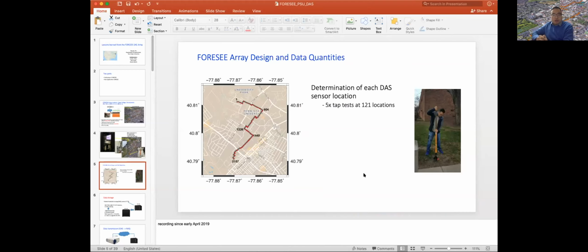Because this is dark fiber, we don't have accurate information about each sensor's location. So what we did is a tap test. As you can see here, I showed several tap tests, and then we look for the center of that signal. This is like an active source seismic survey, right? Then we go back to the DAS data and look for the center of that signal to assign the GPS location for that sensor.